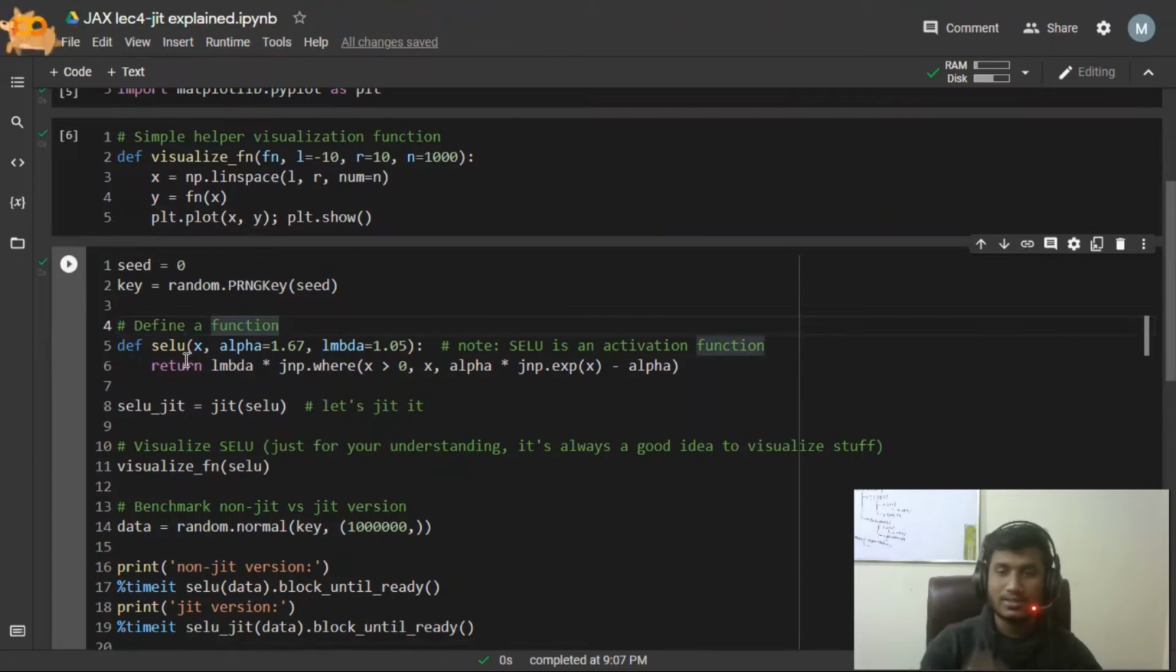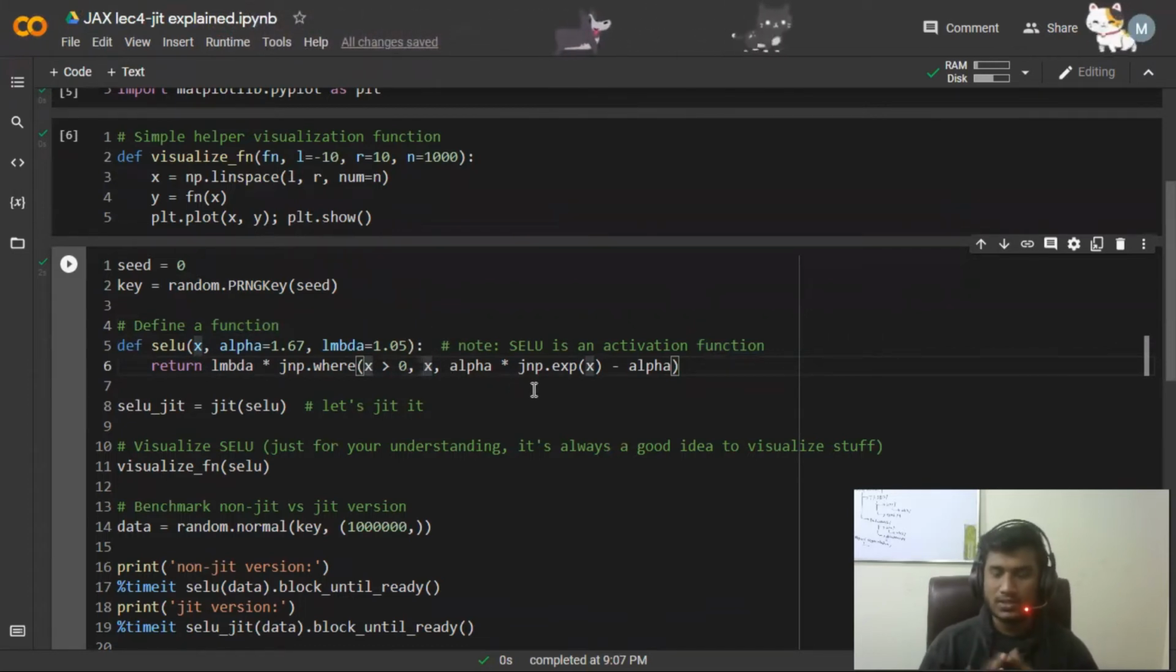If you don't know, celu is an activation function. This is the logic: if x is greater than 0, the output is x. Otherwise, if it is less than 0, some alpha and an exponential value would be added and multiplied. So that is the celu function. I'll discuss this function in more detail as we go further, but as of now just consider it a function. You can use any kind of function here, with more logical calculation.